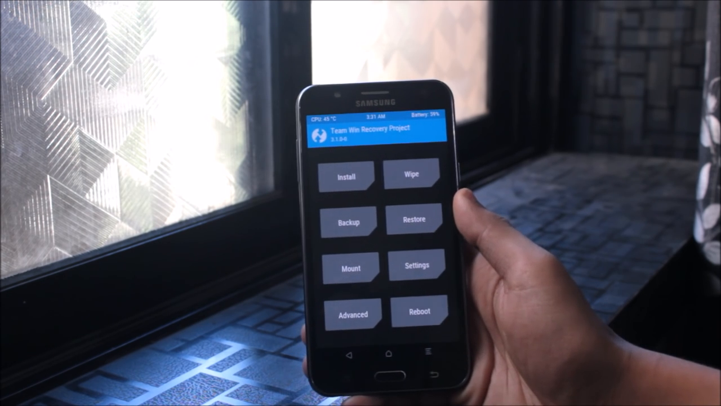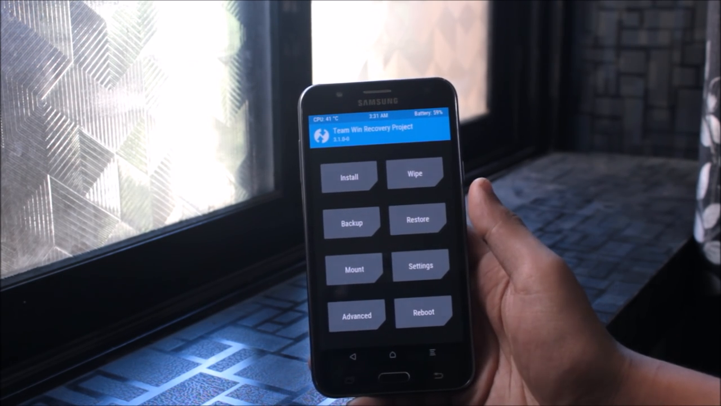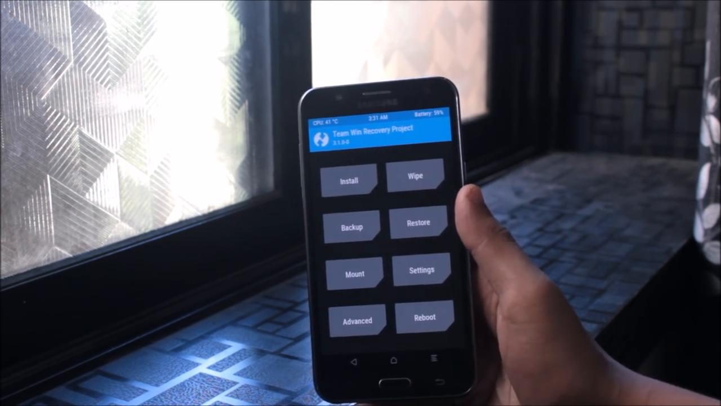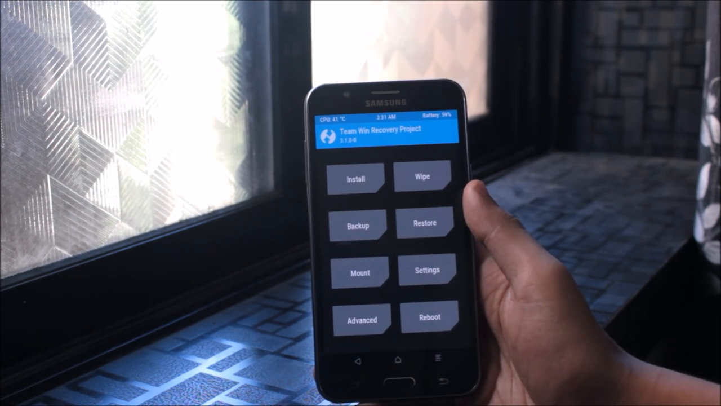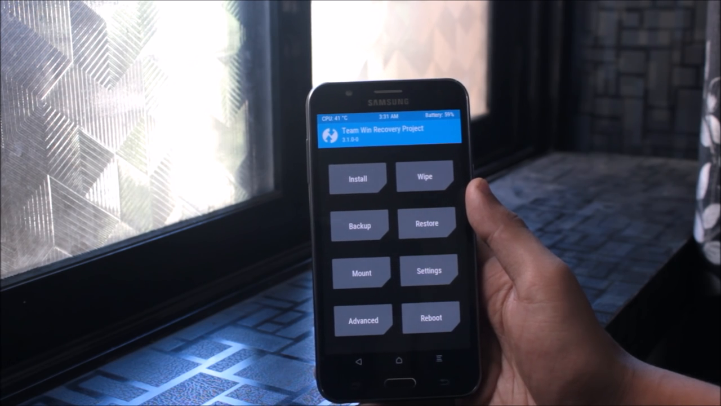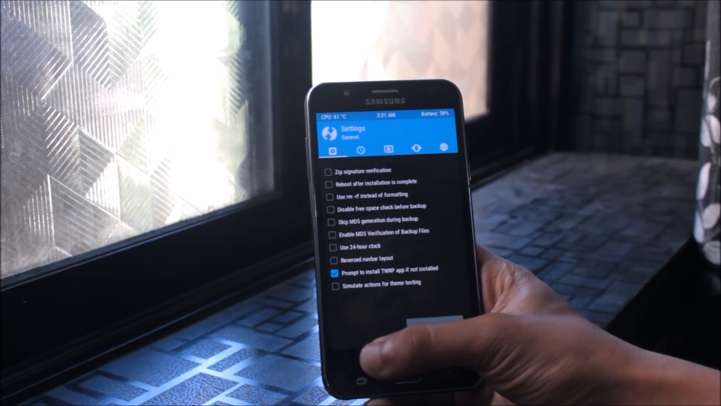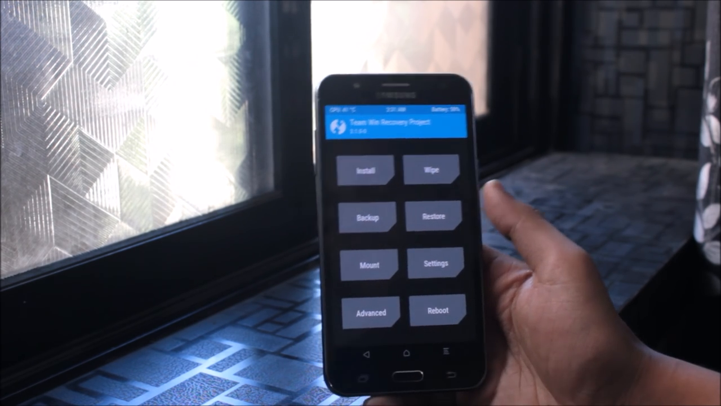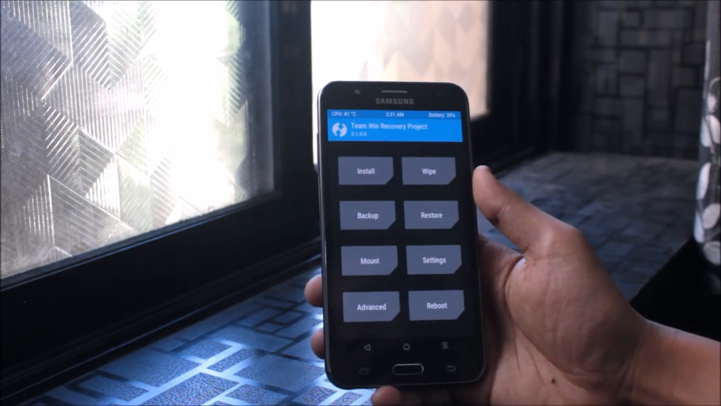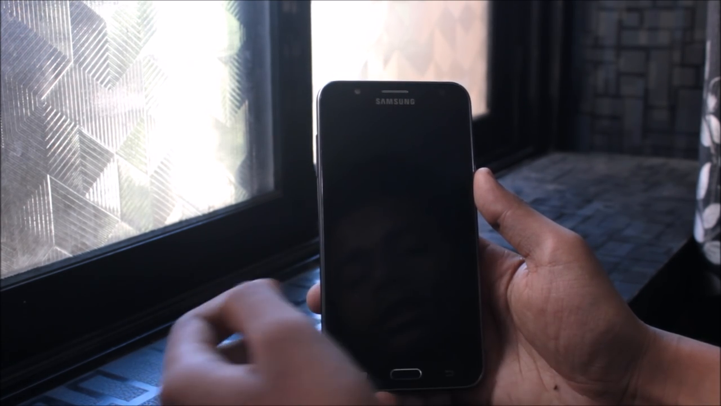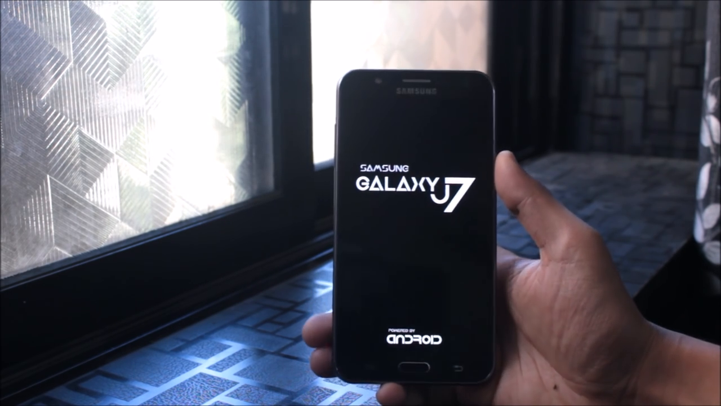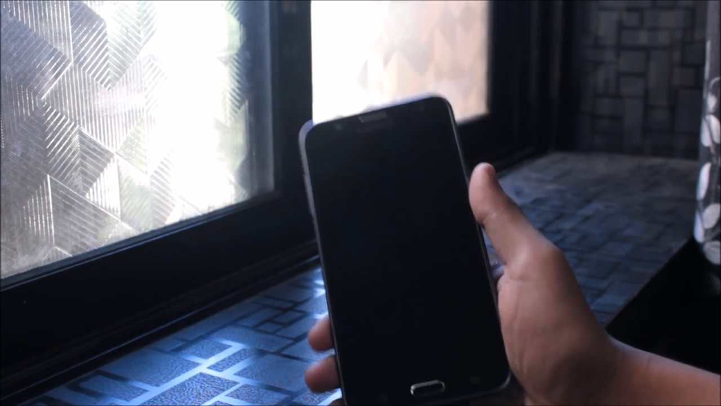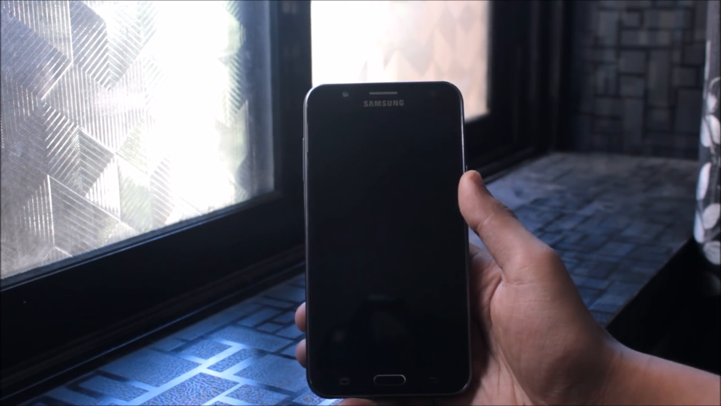The advantage of the latest recovery is that the bugs in the older recovery project are now fixed. If you are experiencing any OTG issues or issues regarding mount and everything, all these are fixed. It will also prompt you to install after you select reboot system. The first time, it will prompt you to install the TWRP recovery app. I already installed it, so I know it.